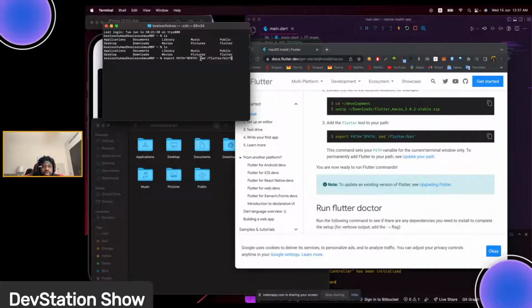What this pwd command is doing is getting the current directory, slash this Flutter folder, then slash the bin folder in Flutter. When you paste this in, you just hit the enter key, and it will add this path to your macOS shell. So that's what you do.